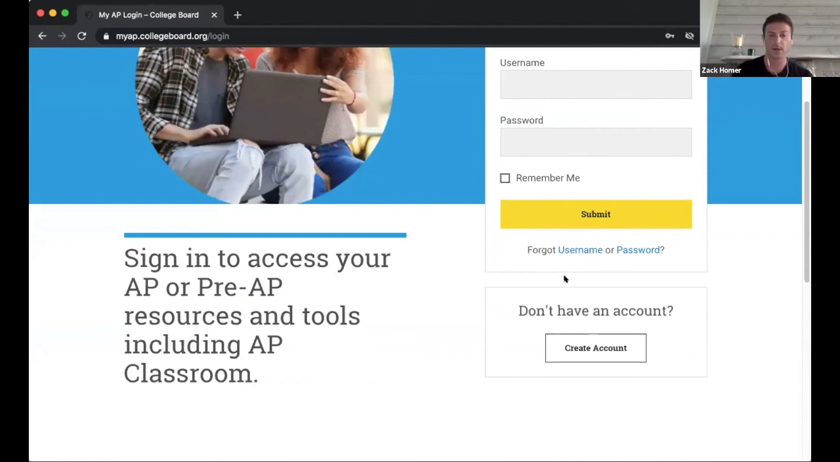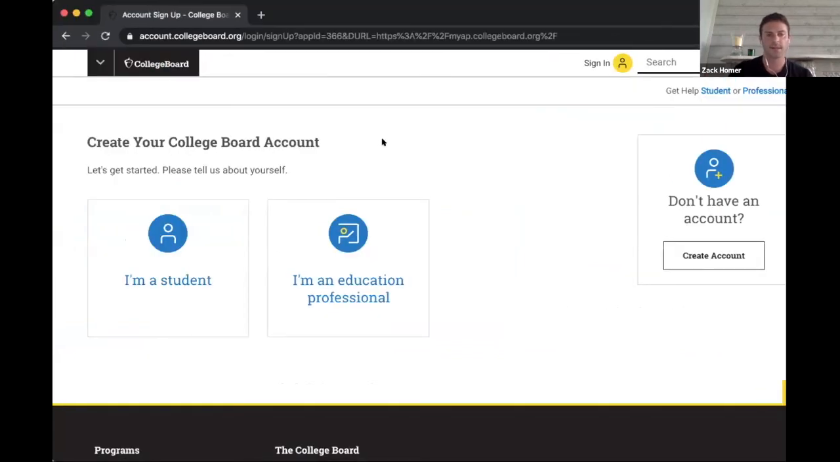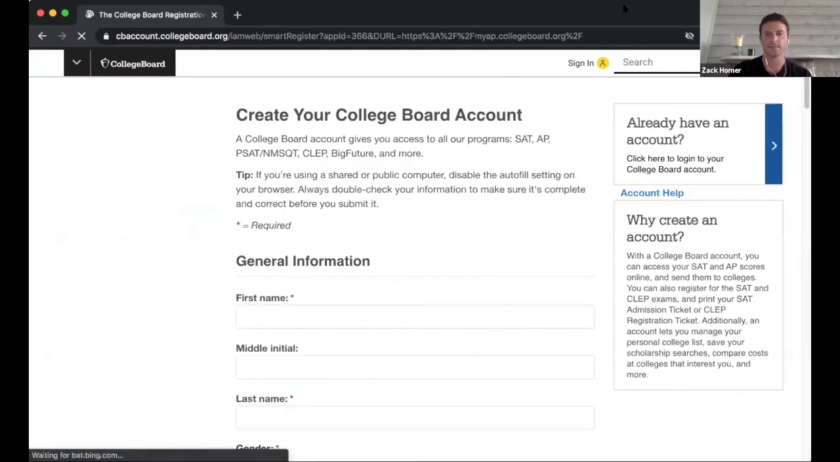So students will go to the same page. This is the same exact URL that we as a teacher went to, and we'll simply click create account. So once students get to this page, they will click the I'm a student box. And then we'll have a number of fields that need to be created in order to generate this account.